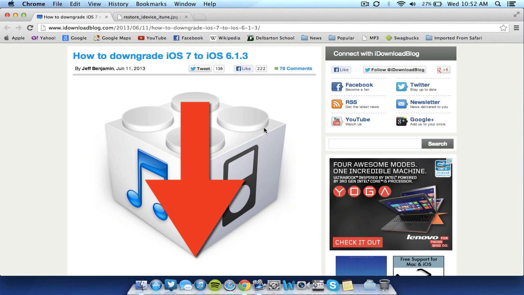Hi everybody, in this video I have another requested tutorial on iOS 7 for you guys, and this one is going to be how to downgrade iOS 7 to iOS 6.1.3 or iOS 6.1.4. Now many of you may be wondering why you would want to do this.